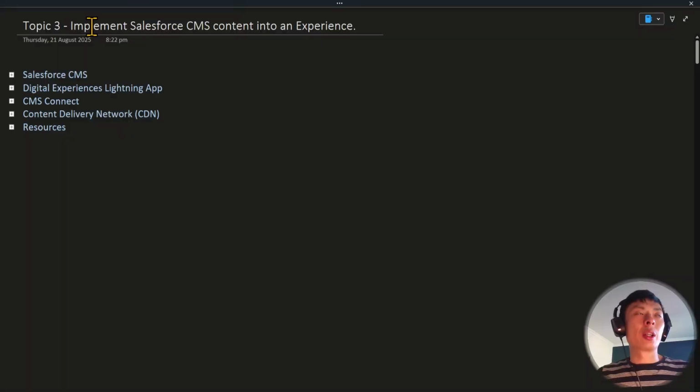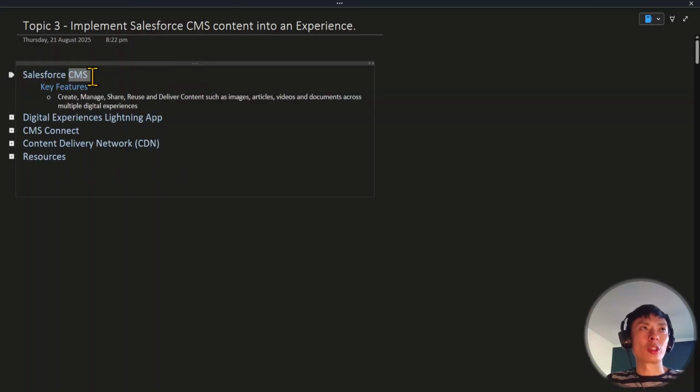All right, moving on to topic number 3. In this topic, we'll go over how to implement Salesforce content management system content into Experience Cloud sites. We'll cover what is Salesforce CMS, and we'll go over the Digital Experiences Lightning app, CMS Connect, Content Delivery Network, CDN, and resources. So what can you do with Salesforce content management system?